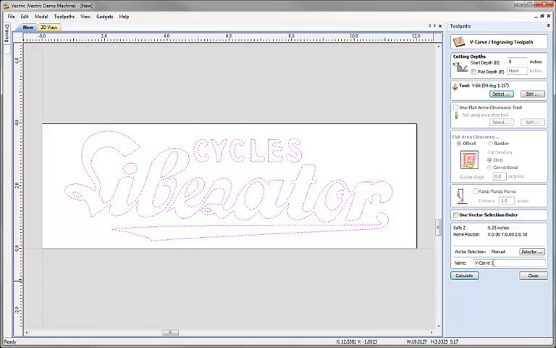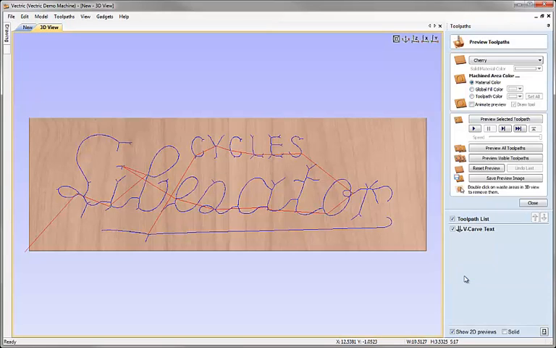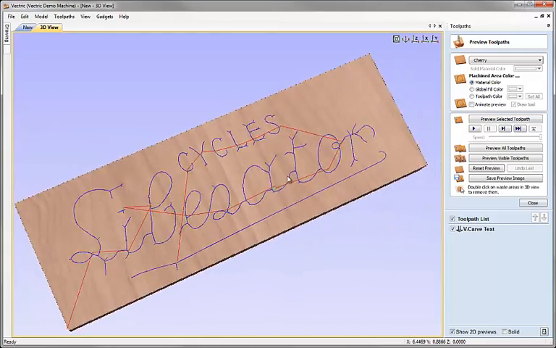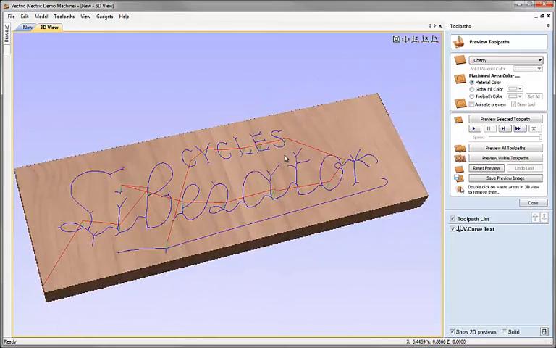Here I'm going to come down and we'll change the toolpath name. We'll call this VCarve text. I'm going to hit calculate, and the software will calculate the toolpath for me, automatically open the preview toolpaths form here, and show me the 3D view. So this is a virtual piece of material in the 3D view and the toolpath that it's calculated for that particular set of vectors. What I can do here is I could click in the 3D view and rotate this around by holding the mouse key down and moving the mouse.